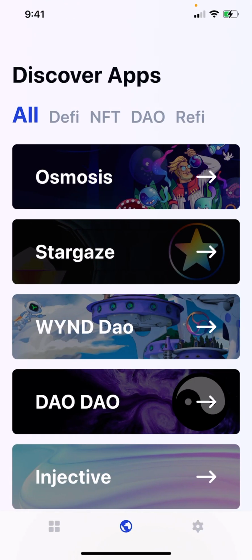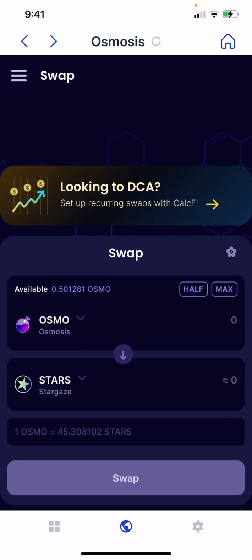So you touch on the little globe in the middle at the bottom. That'll bring you to all the different apps that they have. So you want to touch on the Osmosis, and the Osmosis is going to take you to a swap. Now with this swap, if Osmosis is on the bottom, just go in and change it to something different. Whatever is on top, you've got to change it, but get it in this order: Osmosis to Stars.